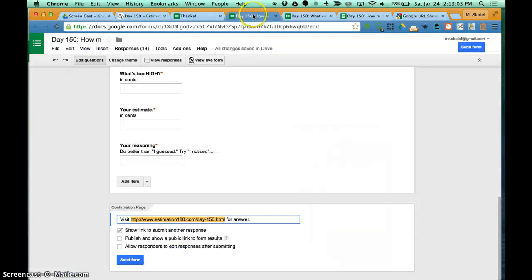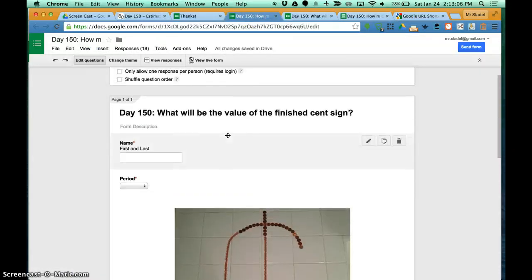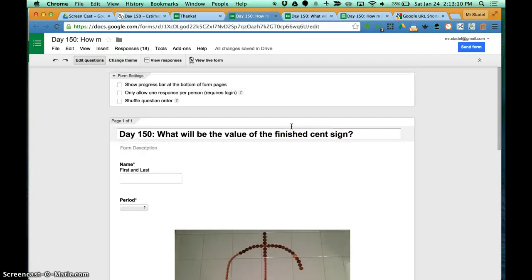All right, that's part 2. How do we make the form? Now, what do we do with this rich data that we're getting from students or people? And that will be in part 3. How do I organize this in a Google Sheet?